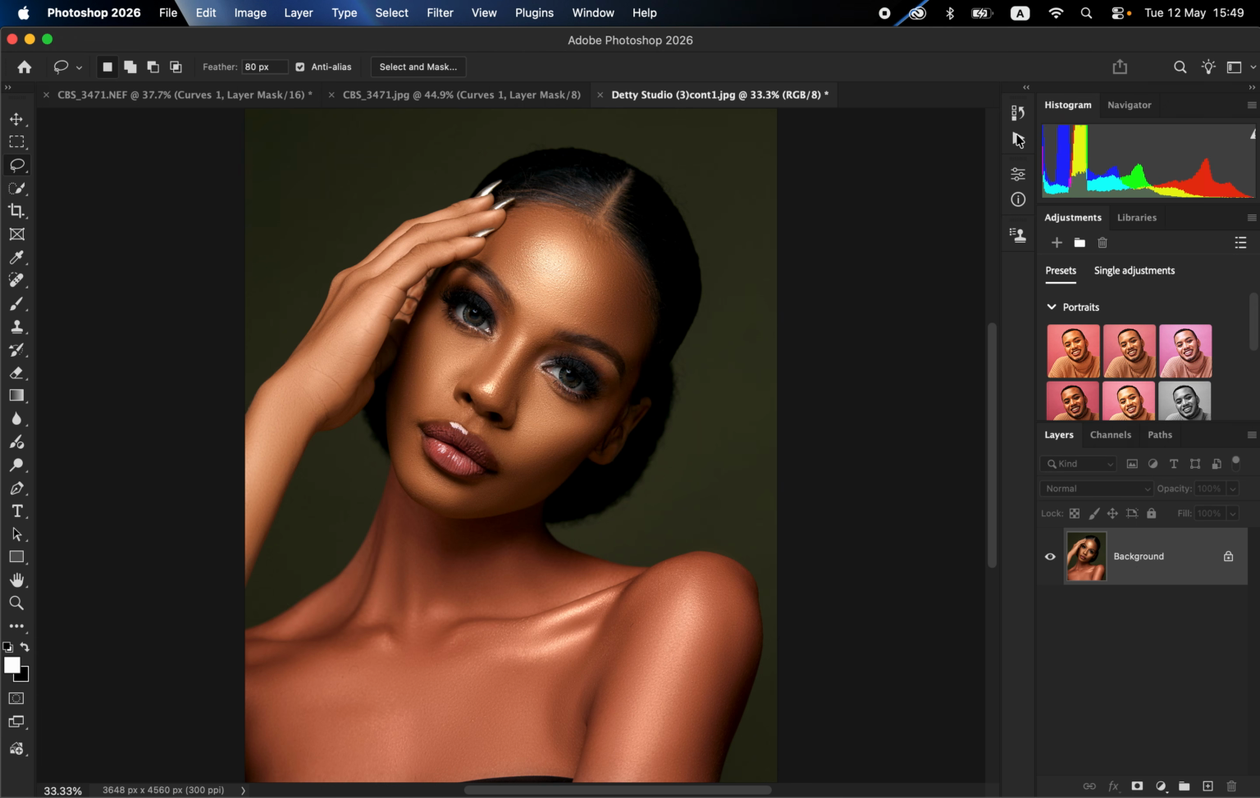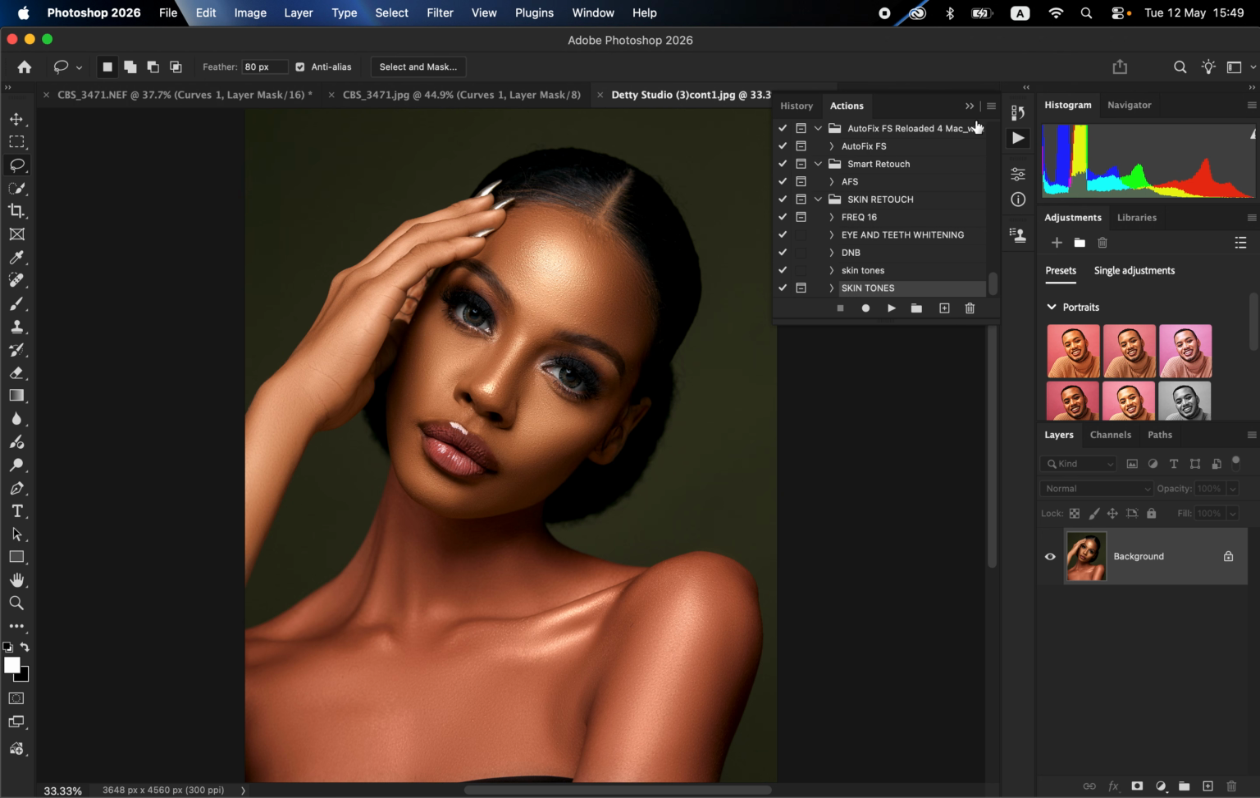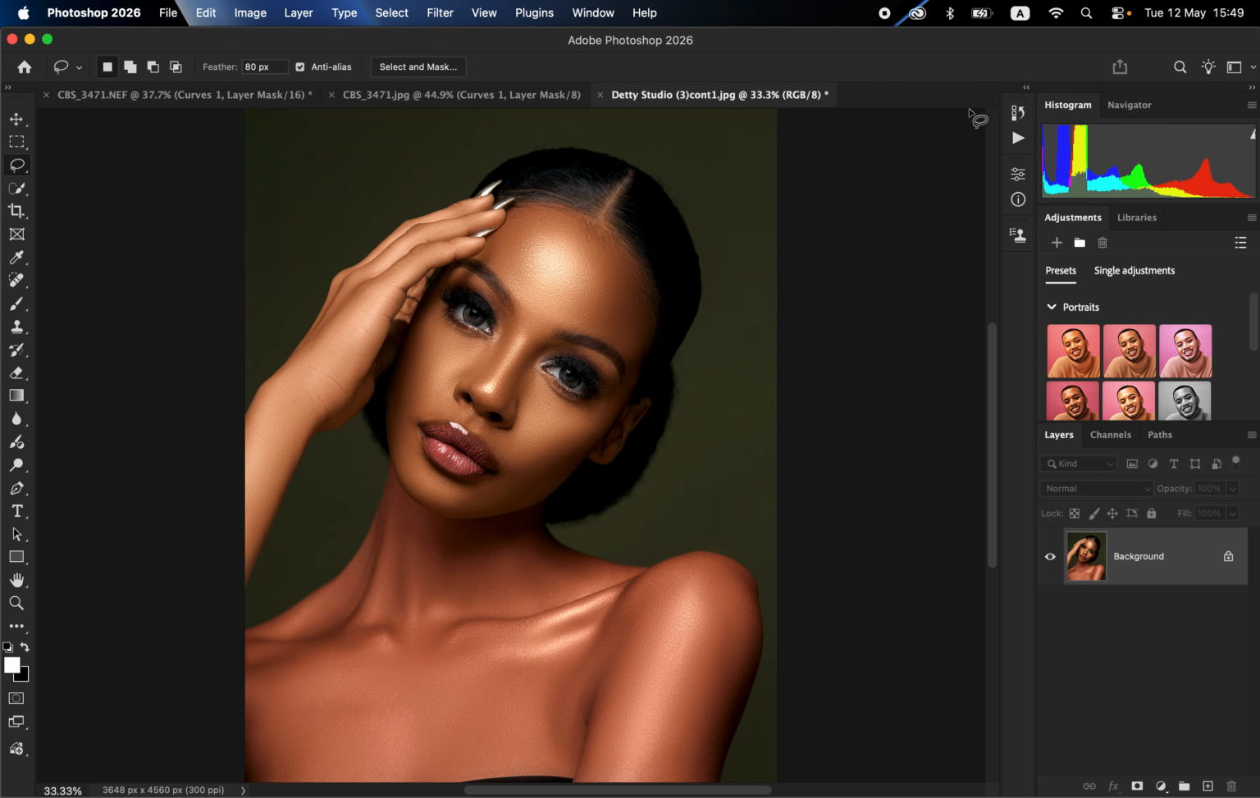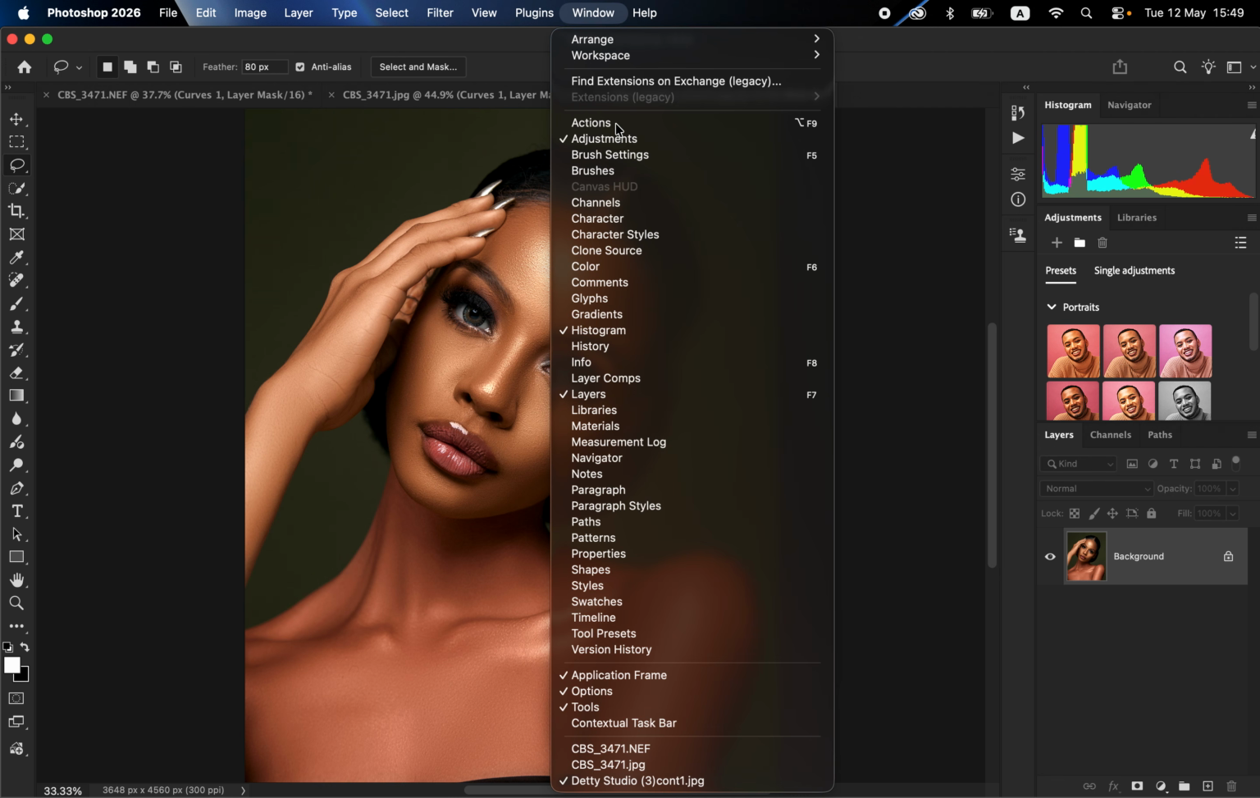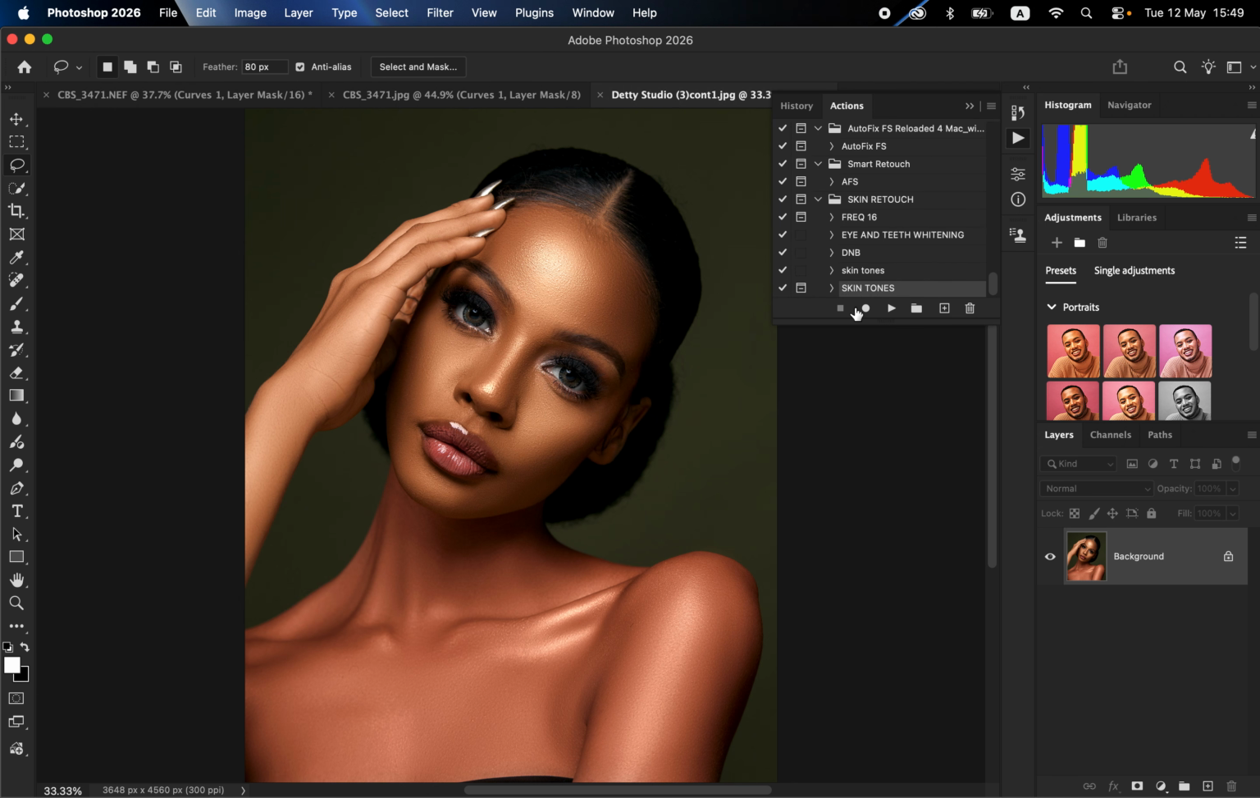So I'll just come to my actions right here, and in case you can't see actions, all you have to do is simply coming to window and making sure actions is checked. So come to window and make sure actions is open to open up the actions panel. So for this action, I'll just come and I select it, I named it skin tones, and I'll click play.